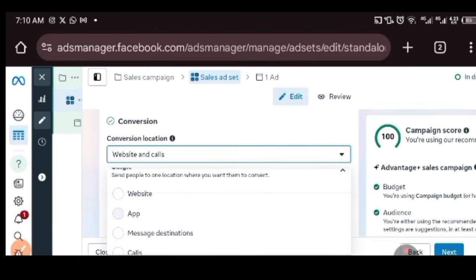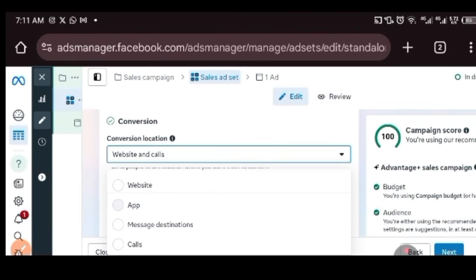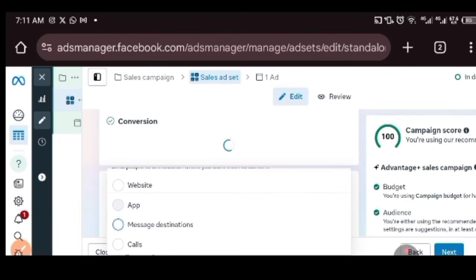If you want it to go to only website, you want it to go to only app, you want it to go to only message destination. So for example, this one we are using message destination because we want to send people who want to buy to WhatsApp, okay? So click on message destinations. But if you want yours to be on website or app, then just select website, okay?